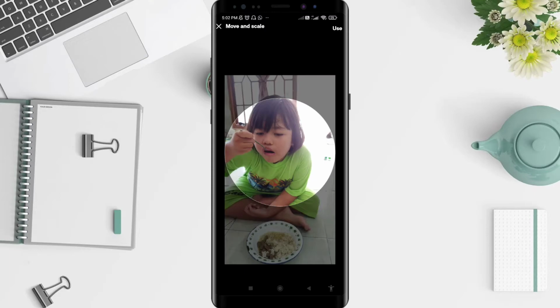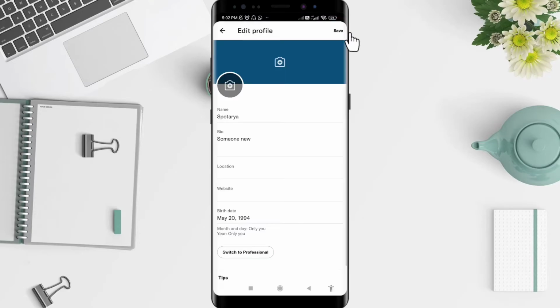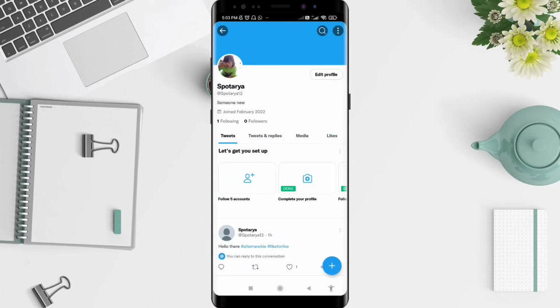And after that, you can click the use in the upper right corner. Click on the use here. And now your photo or the avatar for your Twitter is changed. Okay, let's go to the profile. And before that, don't forget to click save in the upper right corner. Let's see. The photo of the Twitter is changed now.